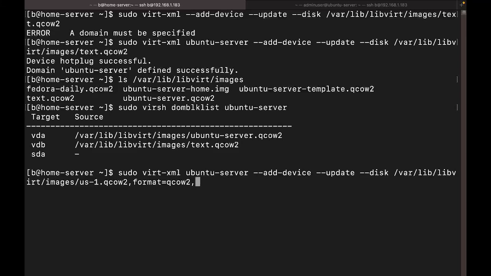And then we'll set the size of that with commas, and then size equals, we're going to just do 1. All right, so basically what we're doing here is we're saying, hey libvirt, go ahead and create us a device that we're going to add to Ubuntu server.